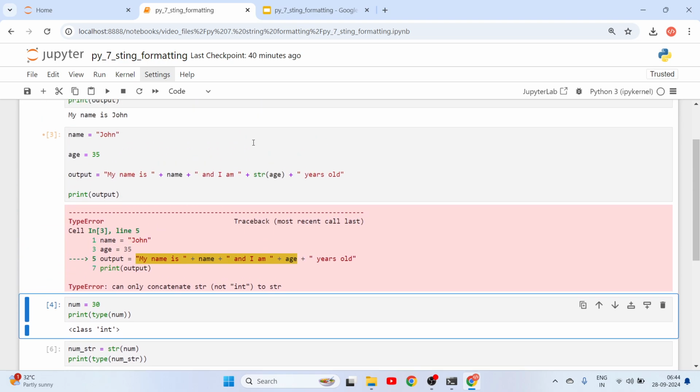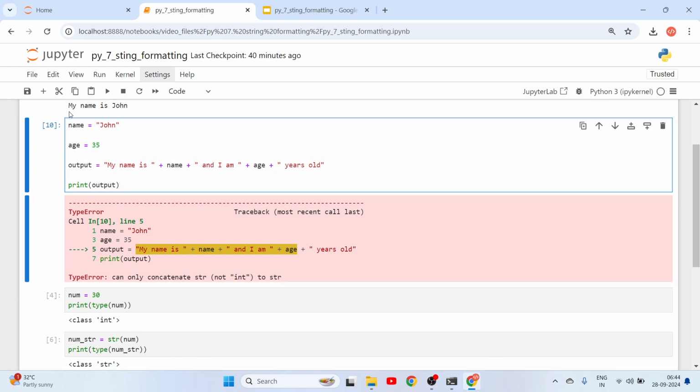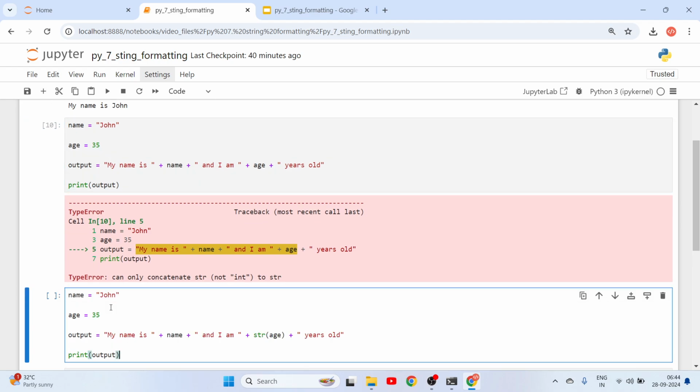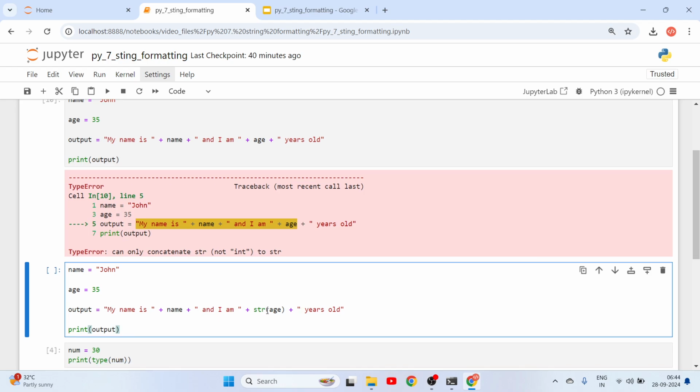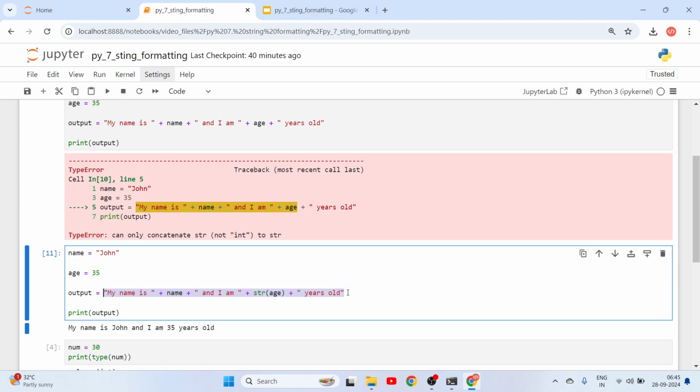So in this case, as we have seen, we cannot add an integer to a string. So what I'll do is I'll just keep this original code. Let us keep this error here so that you can understand why we got that error. And now I'll convert this number into a string, and let's run this. Now it says my name is John and I'm 35 years old, because now all these pieces are strings. So we have converted this integer age into a string. This is how you can do basic string concatenation in Python.